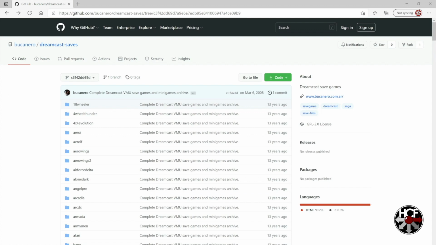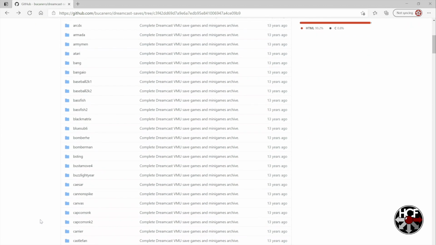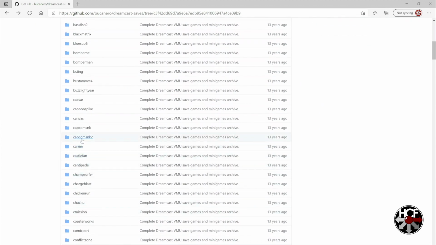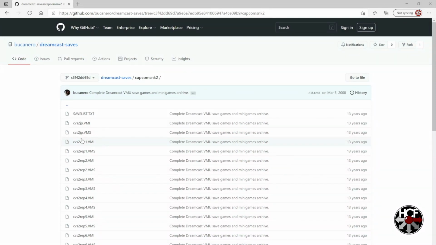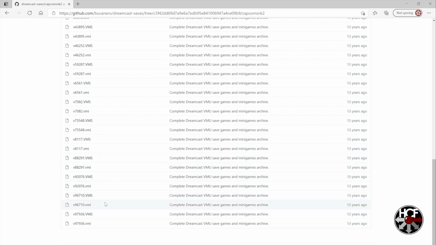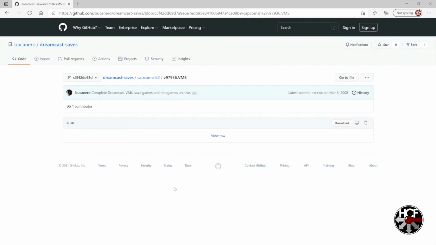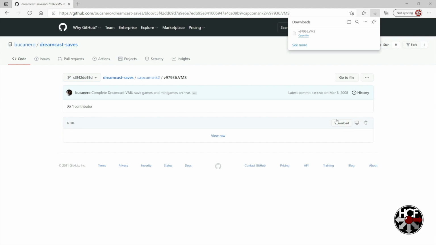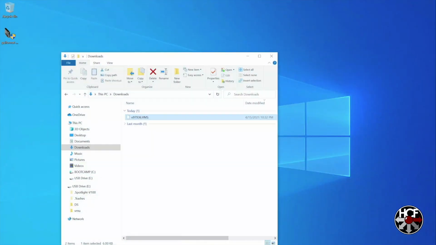And what I'm going to do is download a 100% complete game save of Capcom vs. SNK 2. So what I'm going to do here on the GitHub page is just scroll down until I find Capcom vs. SNK 2. Open that file. And obviously you can see there's a bunch of different files here, so different versions of saves. And I'm going to take what I think is the latest one, but we're looking for the VMS file, which will be this one here. So I'm going to click on that. And then I'm going to click the download button. And once that's downloaded, I'm just going to head over to my downloads, find that file, and drag it over to my desktop.